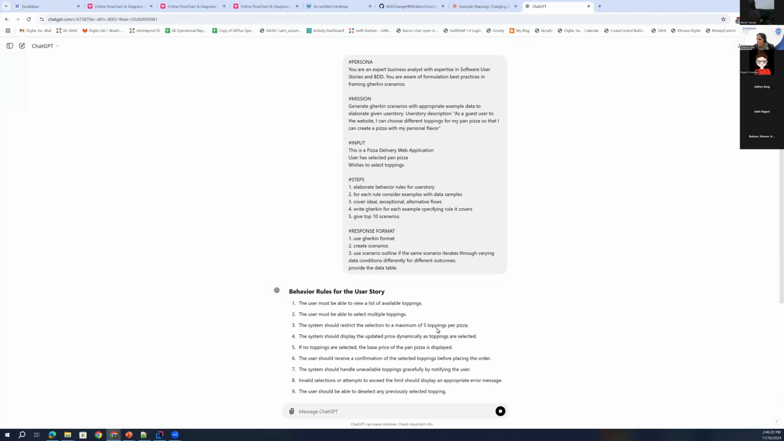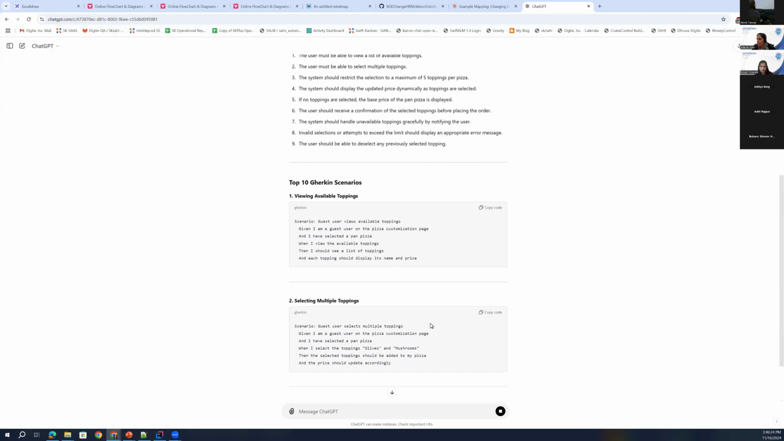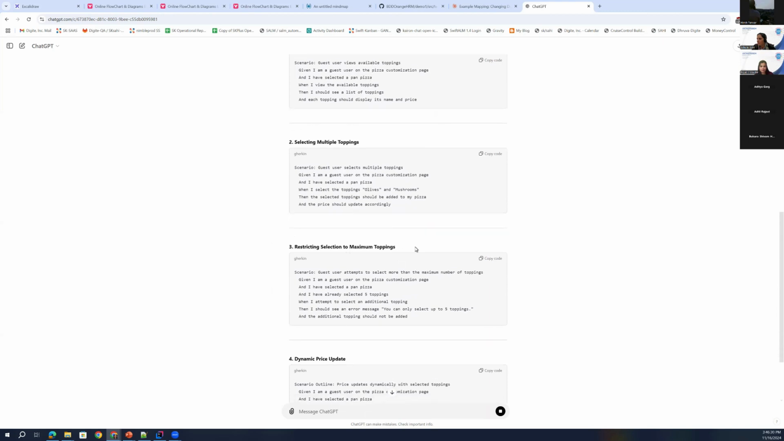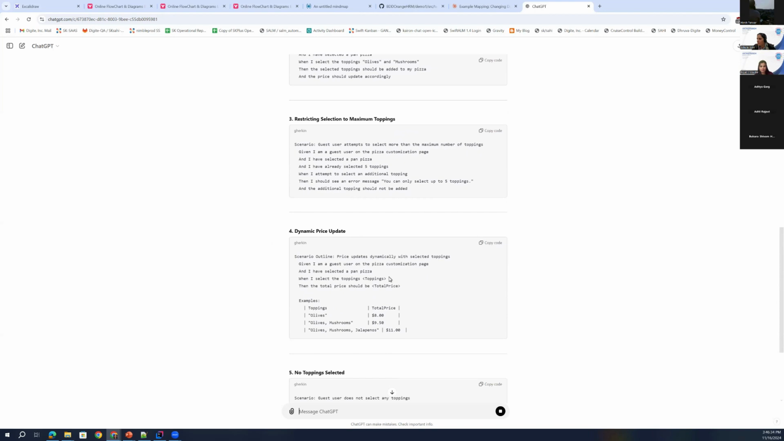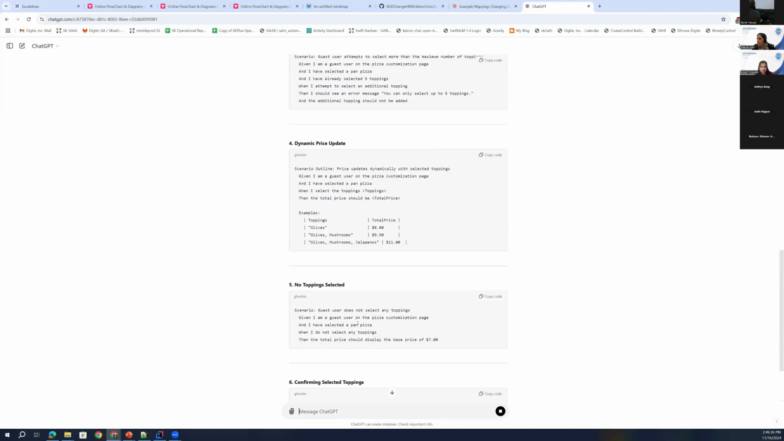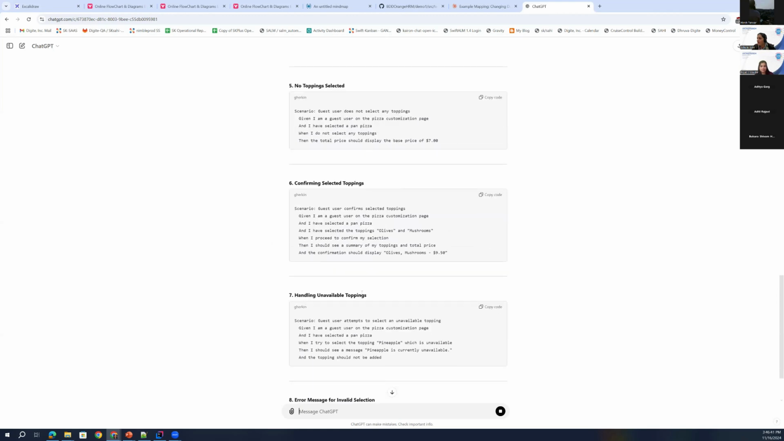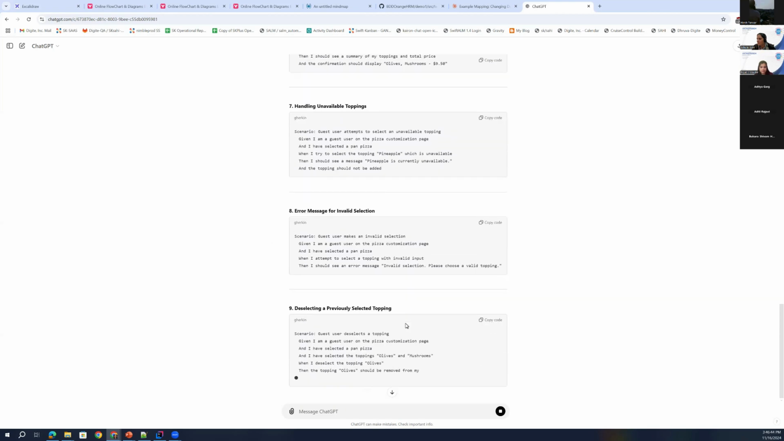So see, it's outlining the rules first, and then it started putting down the gherkins. Viewing available toppings, multiple toppings, restricting selection to maximum toppings. Pretty exhaustive, right? Dynamic price update, no topping selected, handling unavailable toppings, error messages, correct?